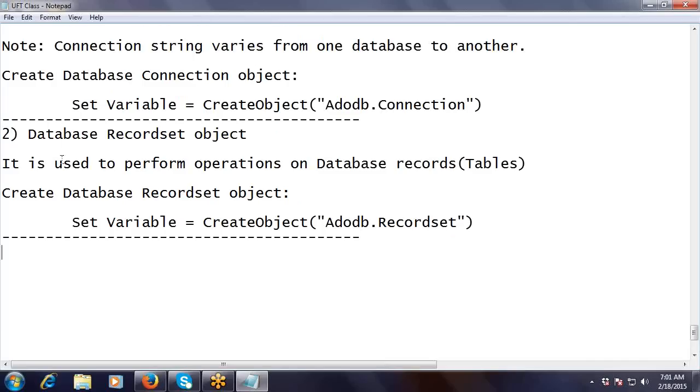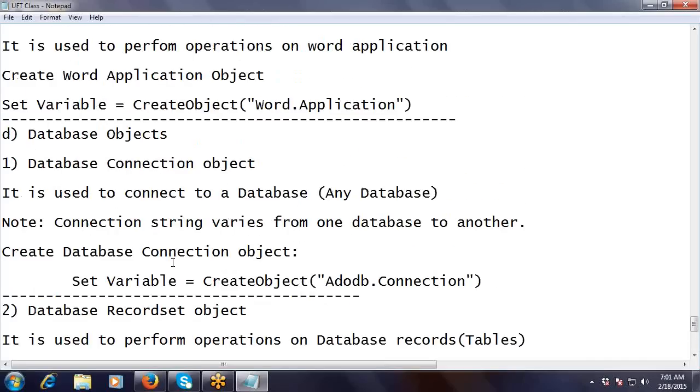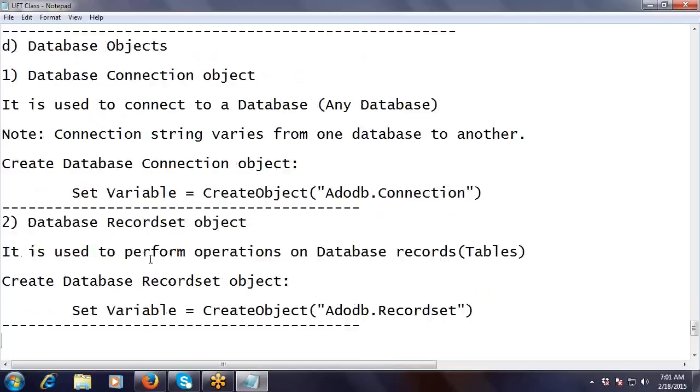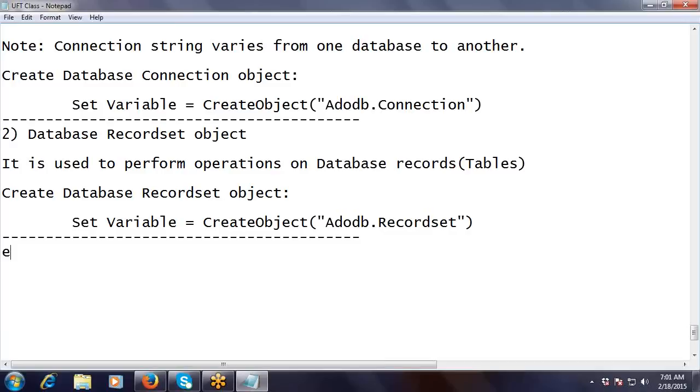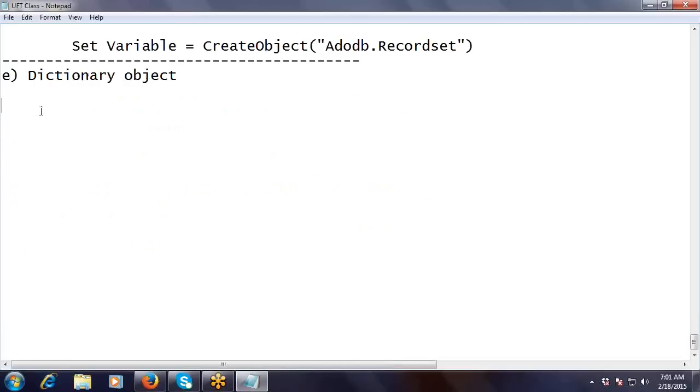Next, one more object. See, several objects available in VB script, but our test automation point of view, 4 or 5 objects important. One more, dictionary object. What is dictionary object? It is used to define key value pairs. It is equivalent to associated array in parallel script.